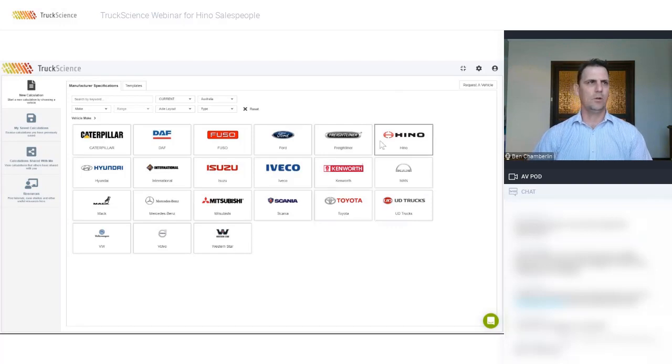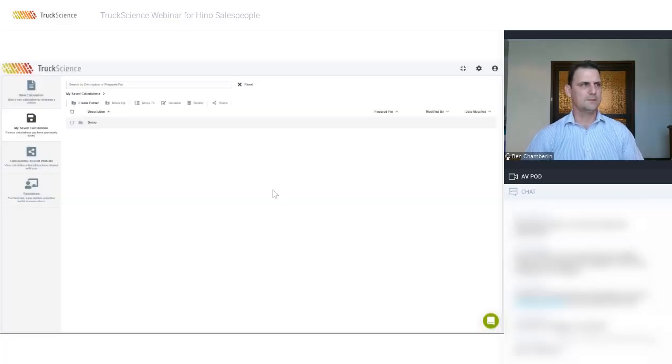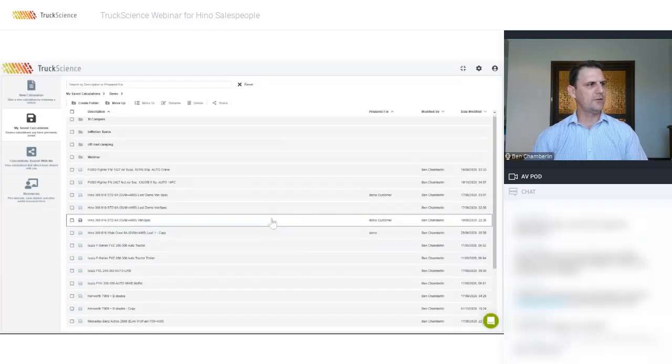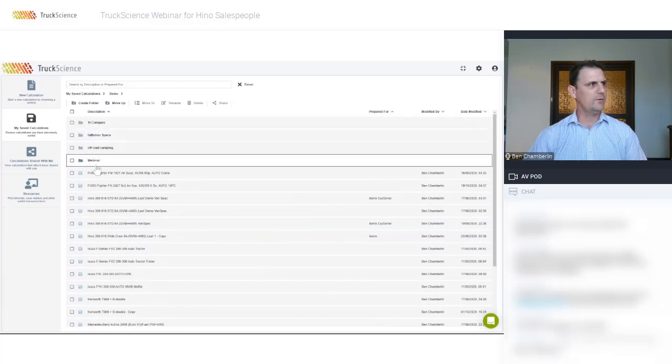And what I'll do quickly is we'll just go through these buttons while we're on this page, just to give you an idea of what's here. So obviously this is a new calculation. You can select one of the vehicles from that list. We have saved calculations there, things that I've done in the past. In your case, these might be particular customers or particular configurations that you're used to. So you'd have them saved in folders, as you can see there. I've got a number of different folders depending on what it is that we're doing.